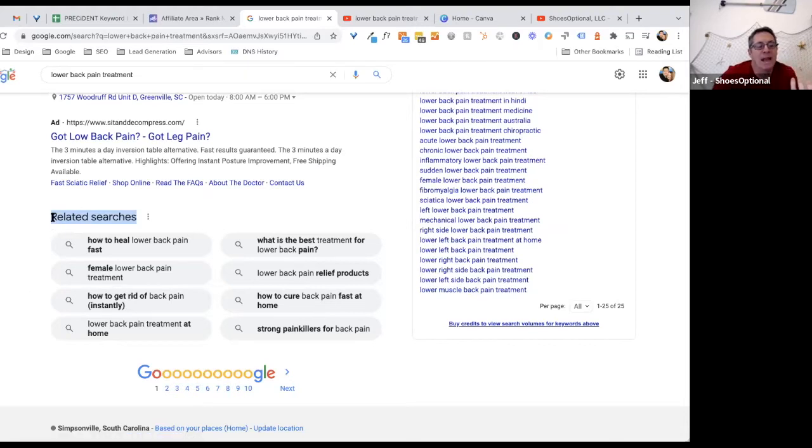So related searches. Now here's some interesting things to consider. Strong painkillers for back pain. What is the best treatment for lower back pain? That's a question that somebody's asking, so that you can maybe write a blog post, and maybe the blog post becomes a multi-post series that says what is the best treatment for back pain.